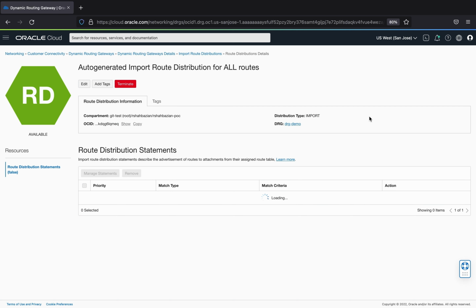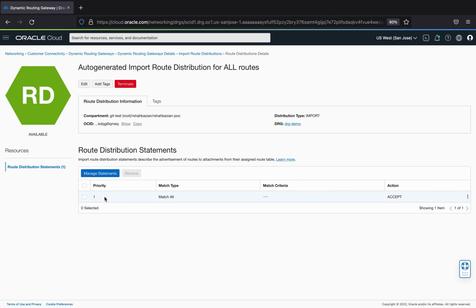If we were to take a look at this, we could see under the manage statements, we have a priority of 1 with a match type of match all, and basically no match criteria with an action of accept. This basically tells us we will import every single VCN's attachments, CIDRs, and subnets to this route table. Therefore, spoke VCN1 and spoke VCN2 should be able to route to each other.